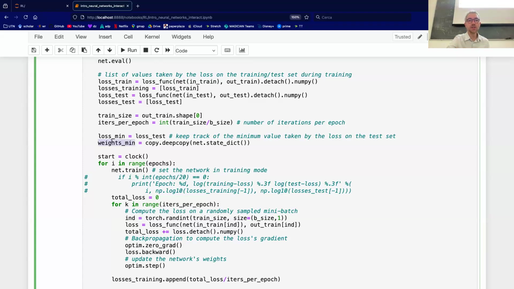And also the minimum value of the weights for the neural network. So the value of the weights that corresponds to the minimum loss function. We also initialize it with the initial value of the network weights. And that's why we actually needed the copy module, because it is what you use for copying the values of the weights. So you take net.state_dict, which returns the values of the weights of the neural network, stored as a dictionary. You can take a look at that later on if you want. And then we make a deep copy of this value.